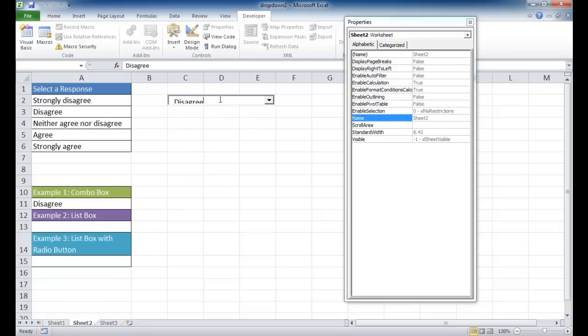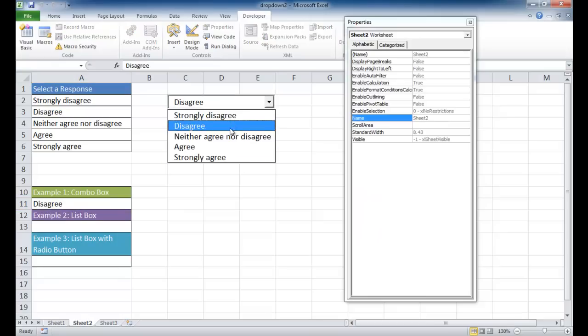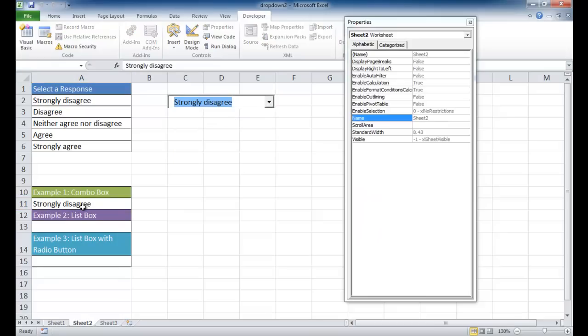So here, let me go and tweak it a little bit. Click design mode on and click there and just move that a little bit. And now you can see that if I select any of these other ones, it will fill it out here. So that's the combo box drop down. So let me show you the other examples with the list box and the list box with the radio button.